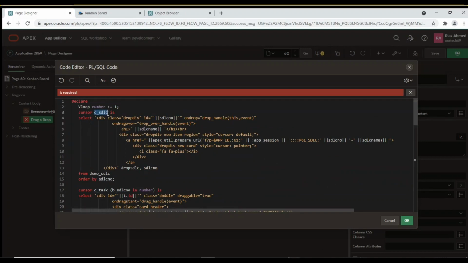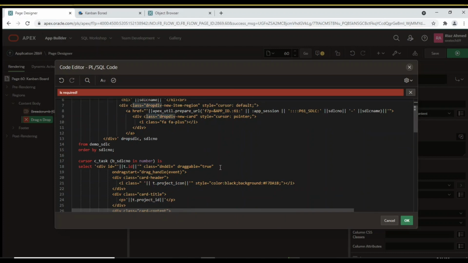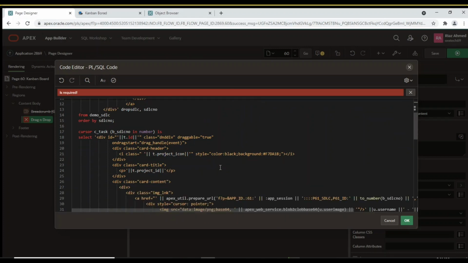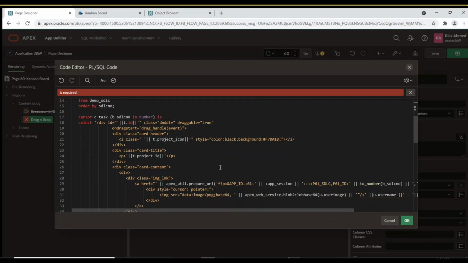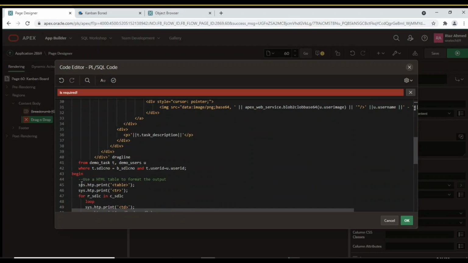The dynamic PL/SQL content defined here uses two cursors, C_SDLC and C_TASK, to fetch SDLC steps and project tasks along with users' information from relevant tables. The cursors' select statements use multiple HTML tags and CSS classes to generate the page. The first loop in the begin block is used to display SDLC steps, 3 steps per row, in separate panes using HTML table tags. The second loop displays task details in the relevant SDLC pane.